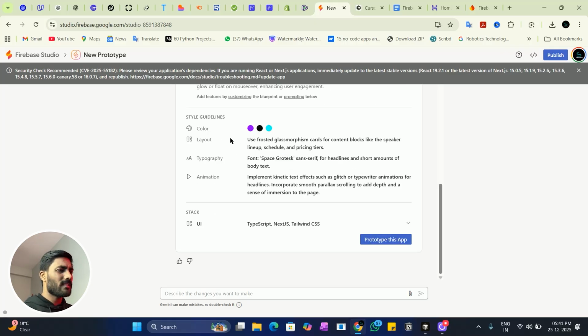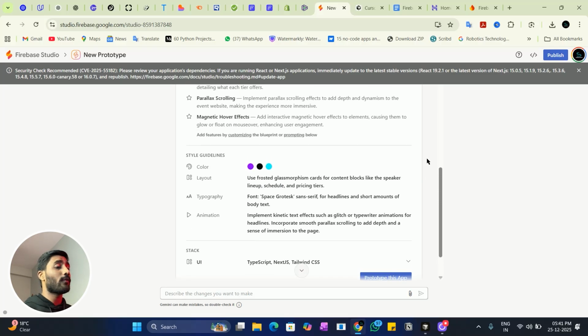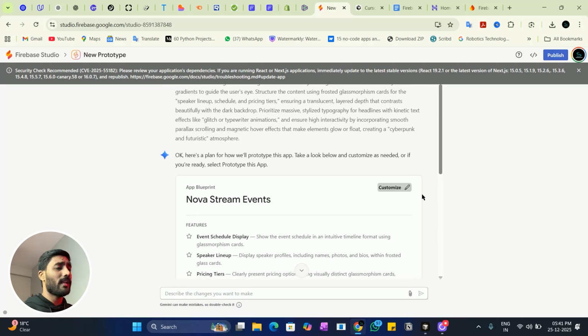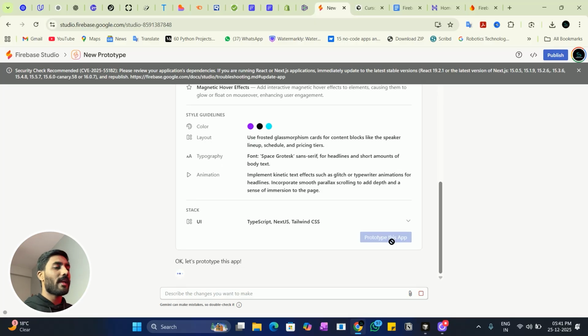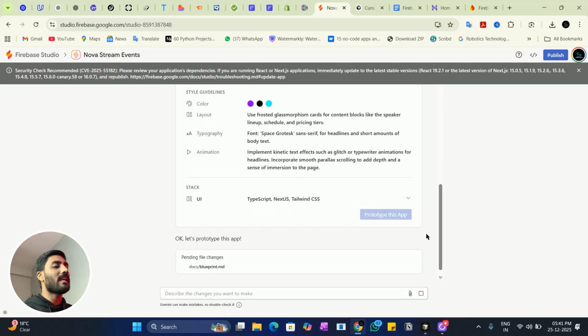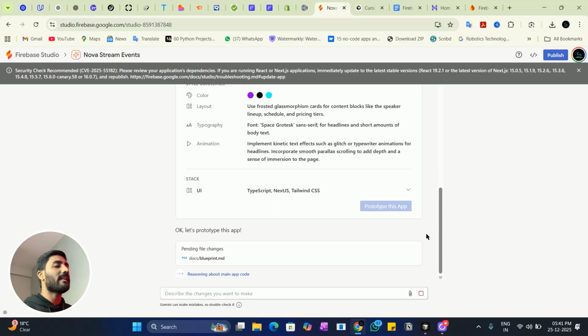Okay, so I think this is fine for now, but if you are designing something very specific and have specific requirements, you can check it in more detail and even customize it accordingly. But for now, I'm just clicking on prototype this app. Once I click on prototype this app, it will start the main development process, which is writing the code for this website application.